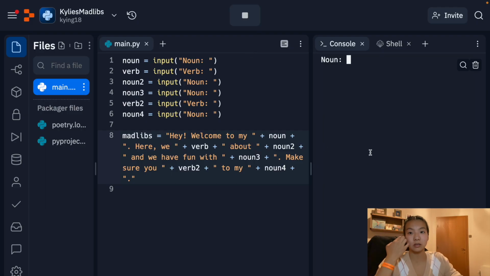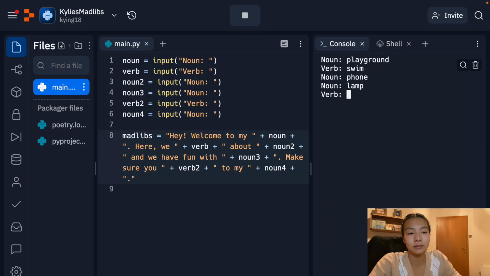All right, we have to enter a noun. So a noun might be playground. Verb might be swim. Another noun is phone. Another noun is lamp. Another verb is skate. Another noun is castle.